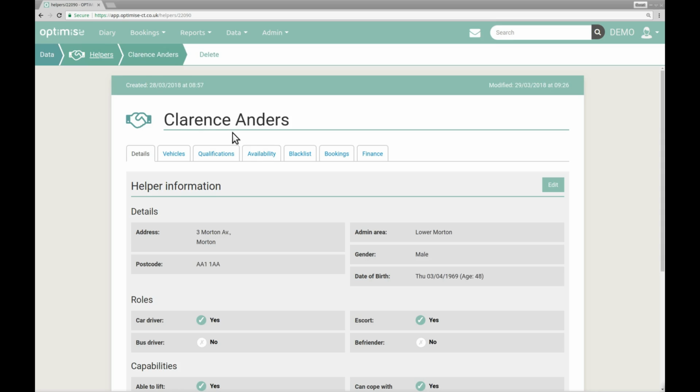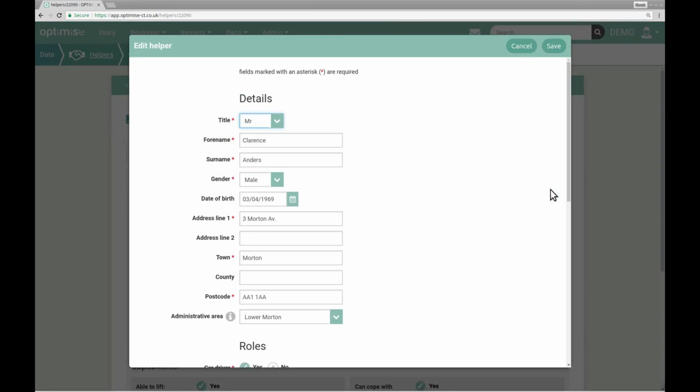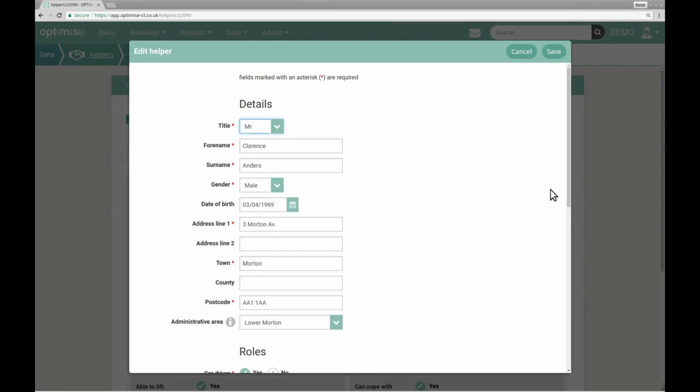The record will open in the Details tab, where you can view or edit any information about this individual. This page contains all the information you entered when you made this record, so includes an address, postcode, and phone number, among other things. To change any of this helper's details, you just press the Edit button, which brings up the same form seen when adding a new helper. We can now add any extra details we wish, and press the Save button to confirm.